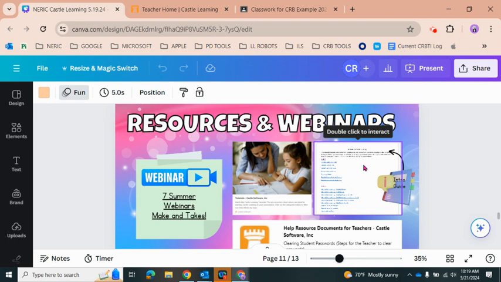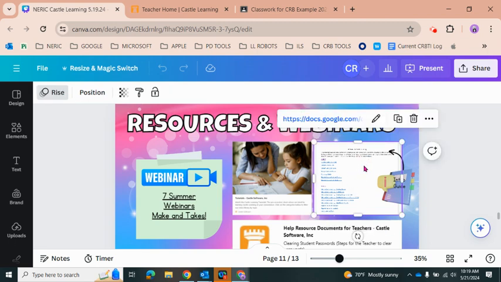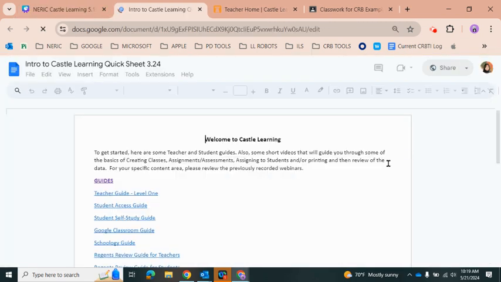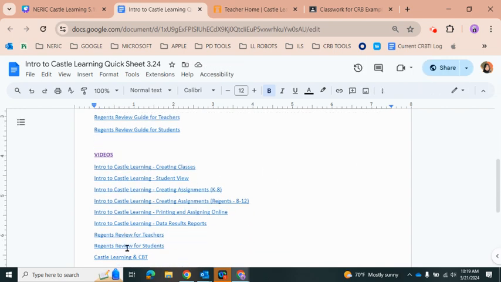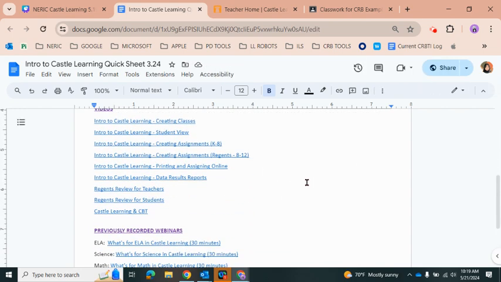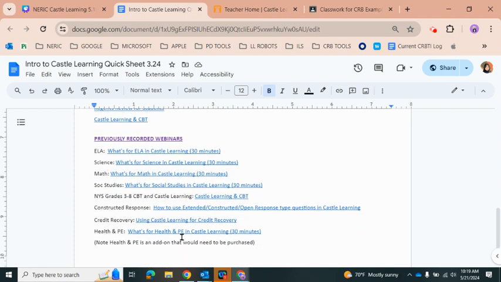This will give you that intro guide. Lots and lots of information. Actually, let me open it up for you. Lots of guides that you can print out. And it actually even breaks down more information for you for Regents, for CBTs, and by the different types of topics that you do. All right.